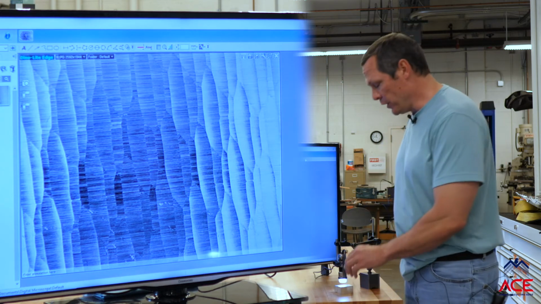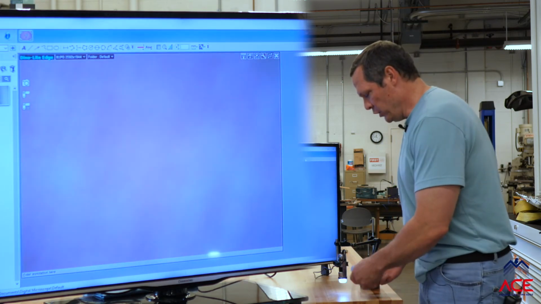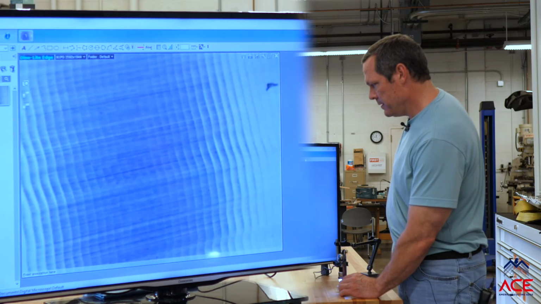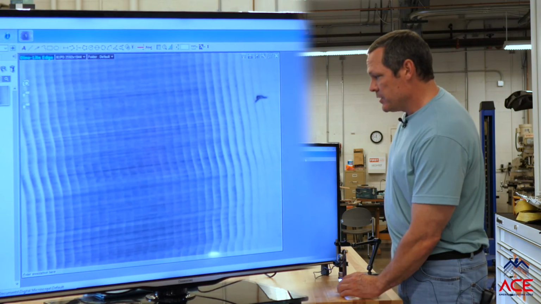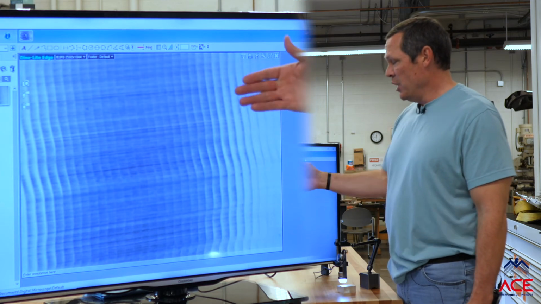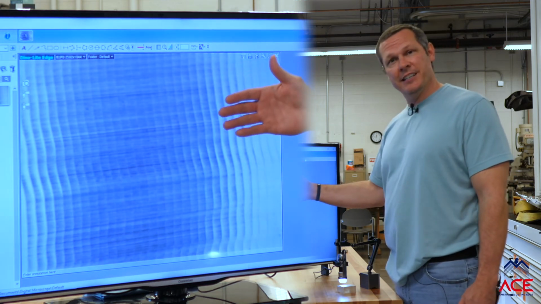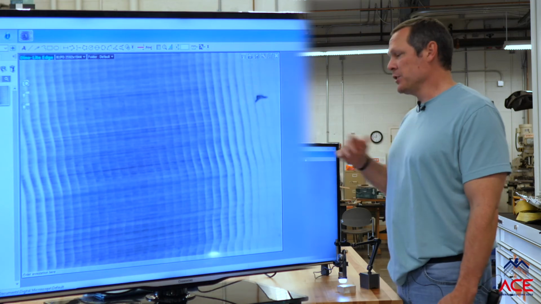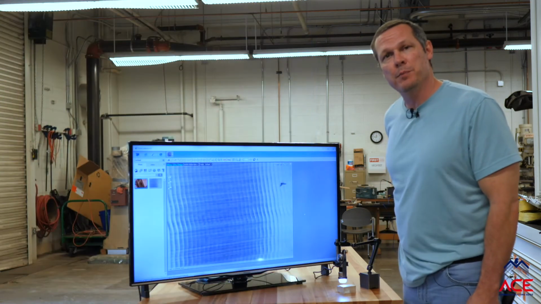Now let's flip it over and look at the stable condition. So now for stable cutting conditions, we see a very regular surface finish with small deviations in height and a better surface that we could then use on production parts.